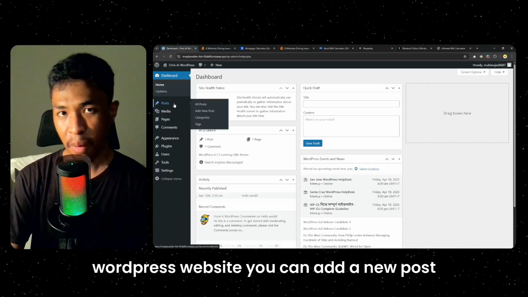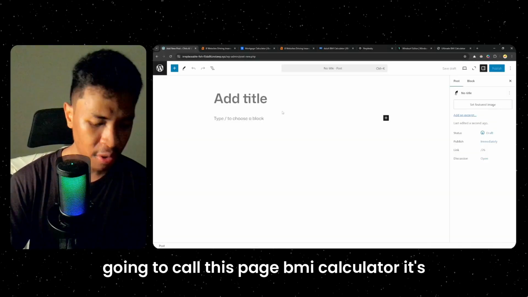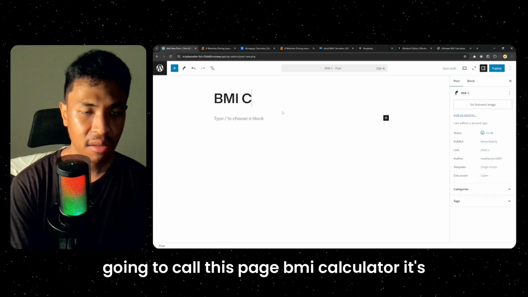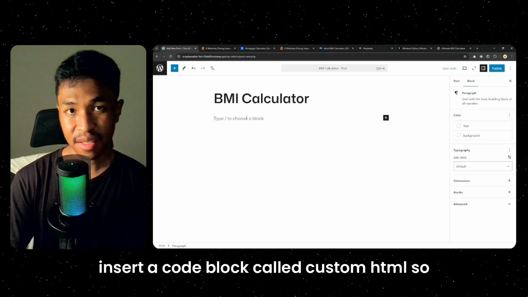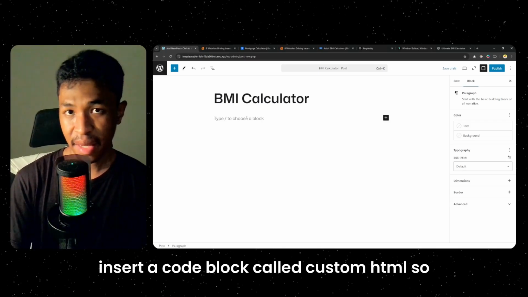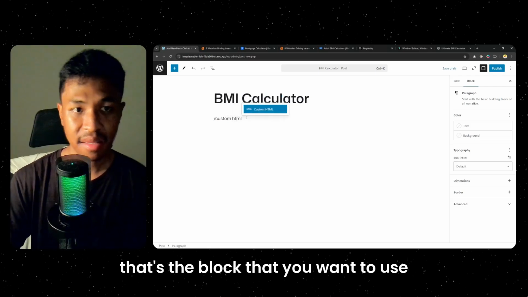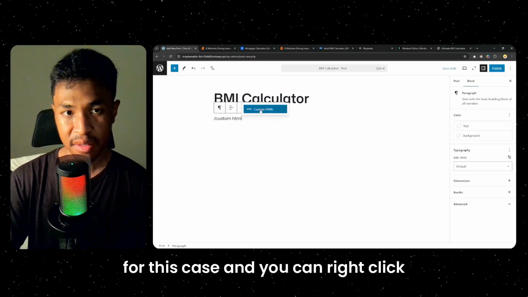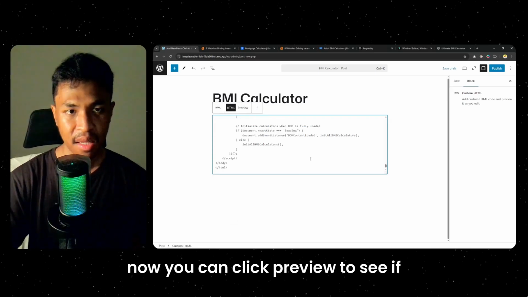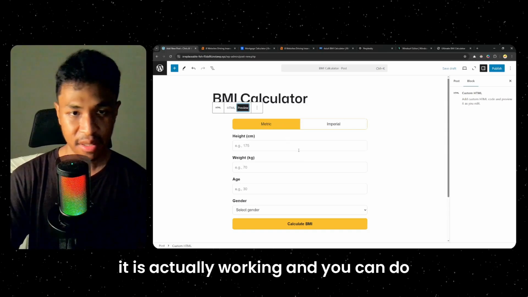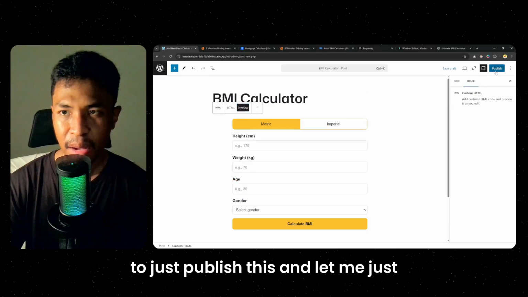You can add a new post or add a new page. It's really up to you. In this case, I'm going to create a new page and call this page BMI calculator. It's quite simple. Then here you have to insert a code block called Custom HTML. So let's type / and then type Custom HTML. That's the block that you want to use for this case. You can right-click and then paste the code into that section. Now you can click preview to see if it is actually working, and you can do some testing here as well. And I'm going to just publish this.